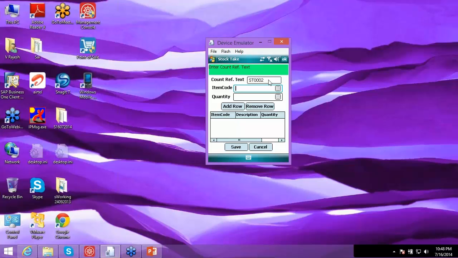Now here you have to scan the item against which you would like to make a stock take, correct? So you can specify the ID of the item. I'll simply go here and specify the item code. I will specify the quantity, of course, let's say I have seen 90 items. I'll press enter. Now similarly, I am picking one more item with, let's say, 102 in quantity, and I simply save this.